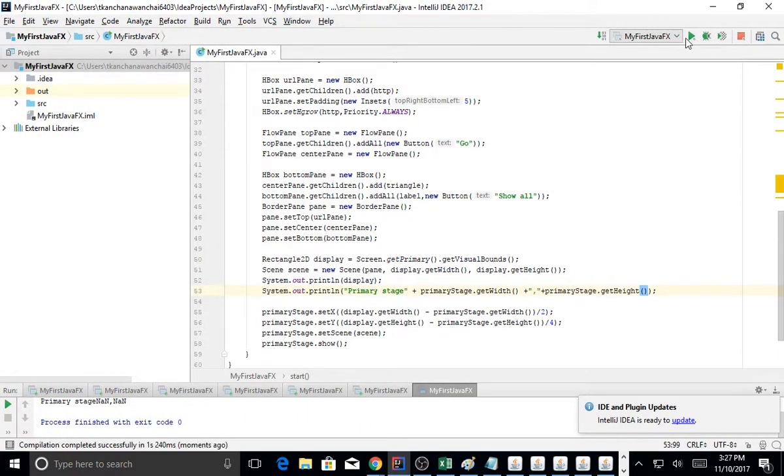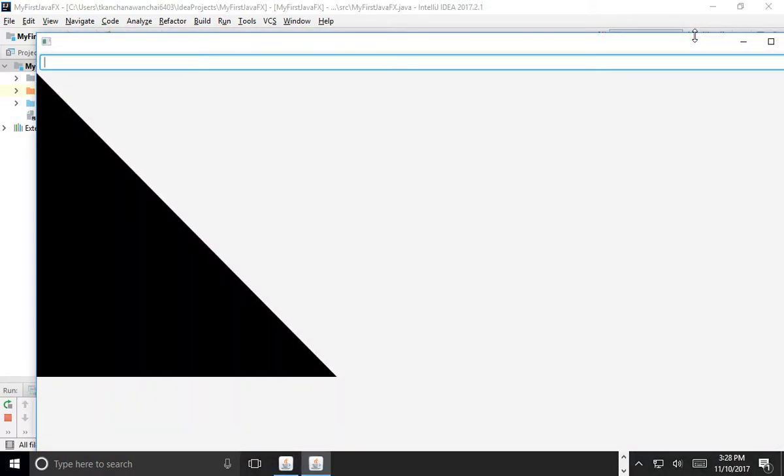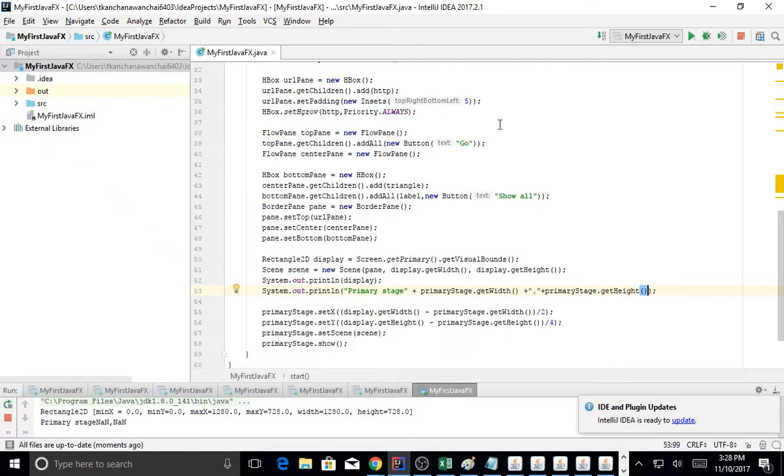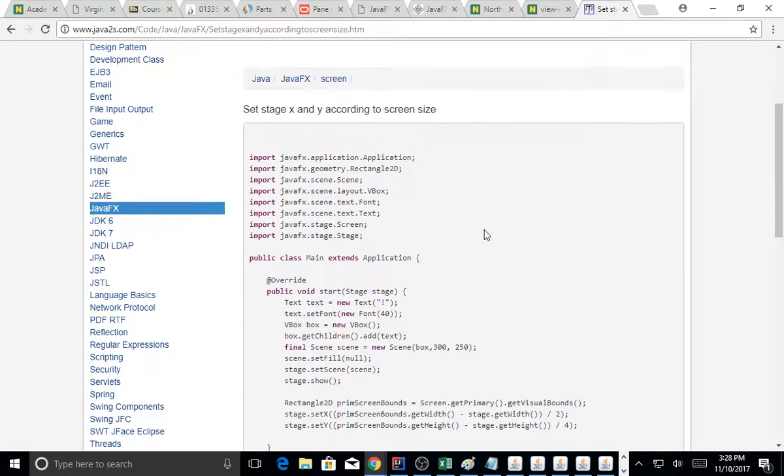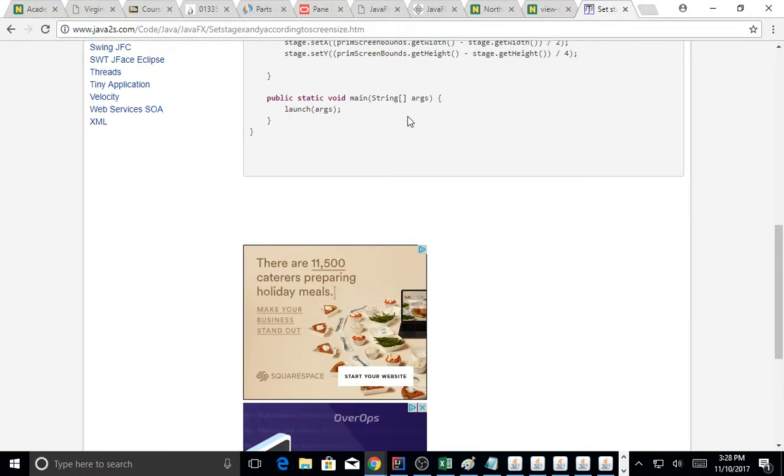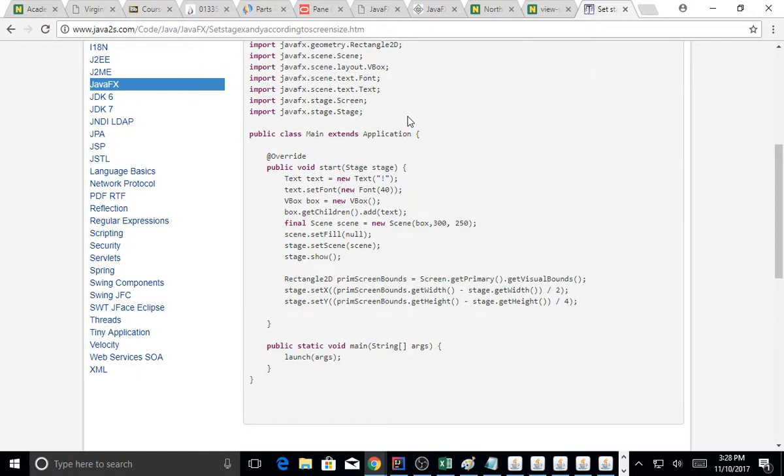Let's run one more time. It looks like it's just cascading it, huh? From that code. Set stage X and Y according to screen size. Scene, they make 300 by 250. Set fill to null, set scene to scene, that's what we need them. Set scene to scene.